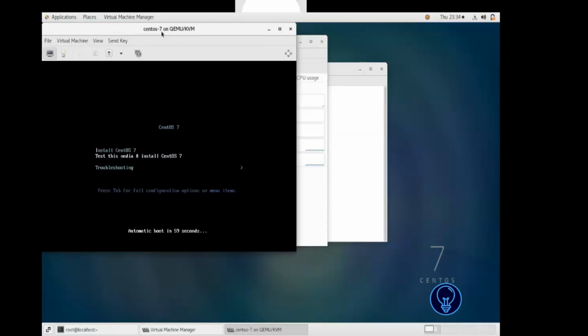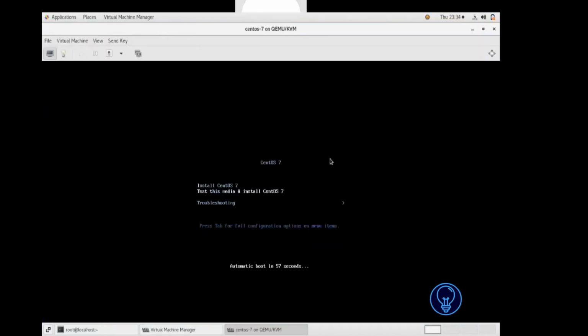Once we boot our system on the ISO file, we can see a couple of options. The first option is install CentOS 7. If we select this option, we can directly start the installation. The second option is test media and install CentOS 7. In this option, it first checks our ISO file. If our ISO file has all the required packages, then it will continue. Otherwise, it will abort the installation.